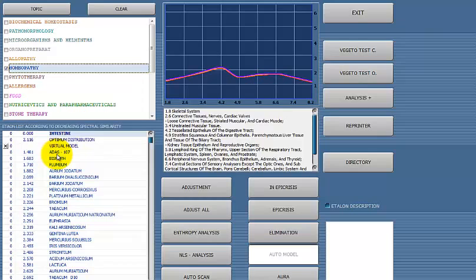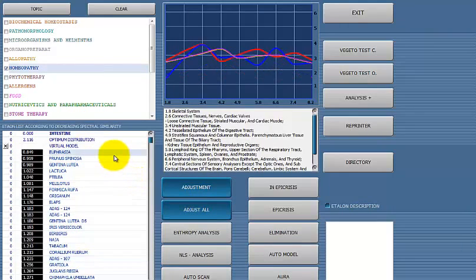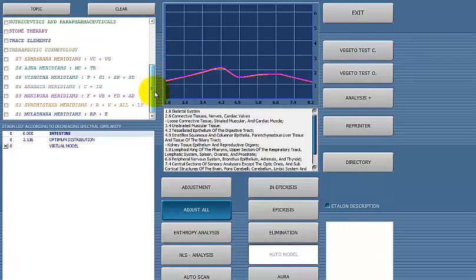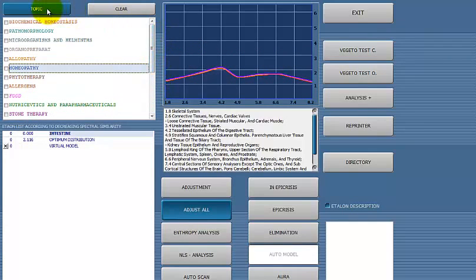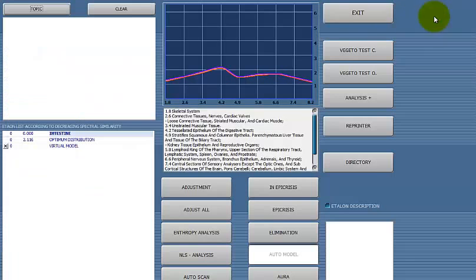However, before making someone a remedy, make sure that you do the same steps as you normally would. And if they're not available, then you need to click on Vegeto test and only give them the homeopathic remedies that are strengthening. And as you notice, there's a lot of different topics. There's topics in this list, and there's many more.